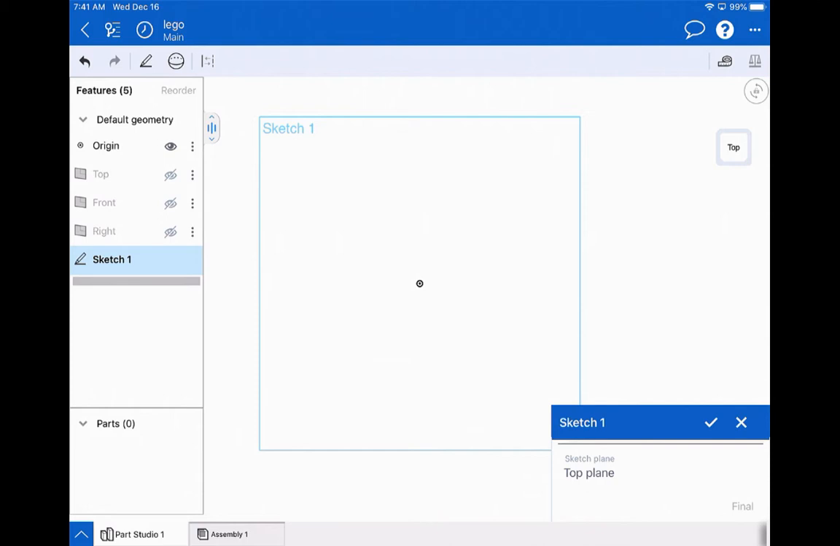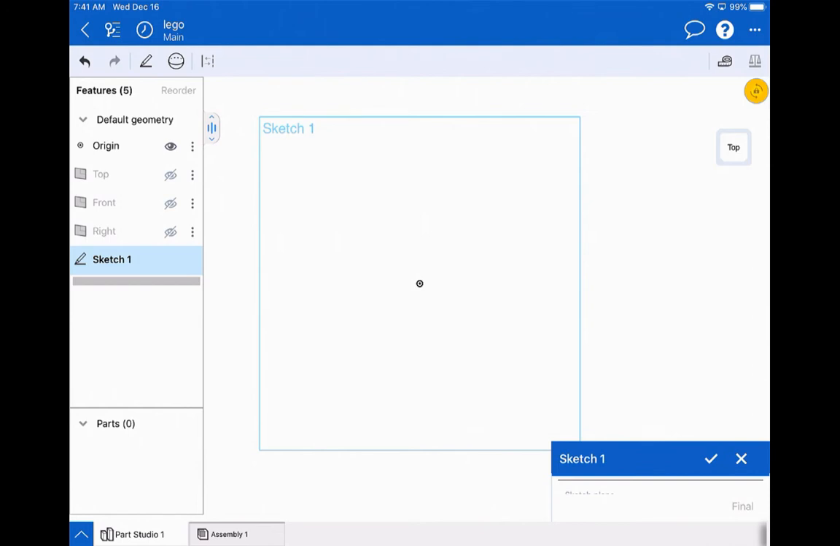And on the iPad, I'm also going to click that anti-rotation icon in the upper right. It just turned sort of an orange color. So now that's going to prevent me from accidentally rotating my sketch plane.